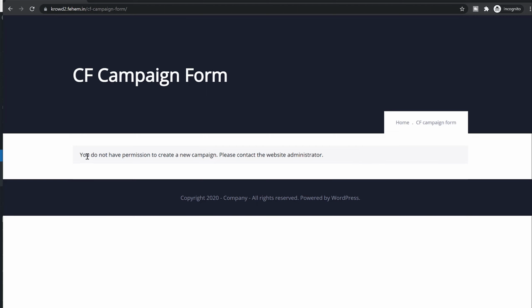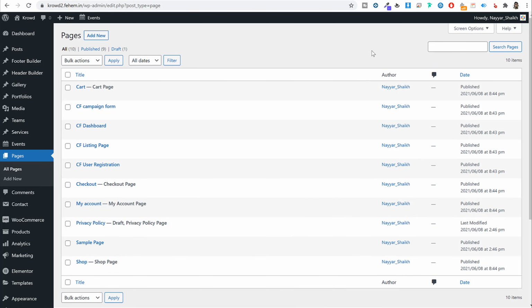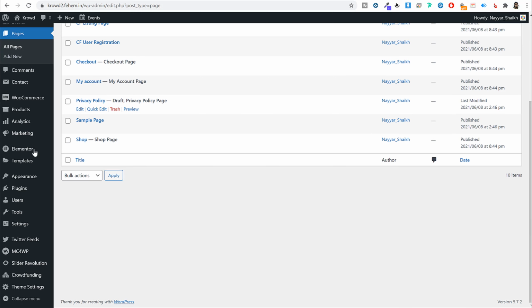Now it might happen that you see this notice that you do not have permission to create a new campaign. Please contact the website administrator. So we have to give permission to subscribers to create a new campaign. For that, if you come back to your dashboard, at the bottom left corner you'll see this crowdfunding option. Hover over that and click on settings.